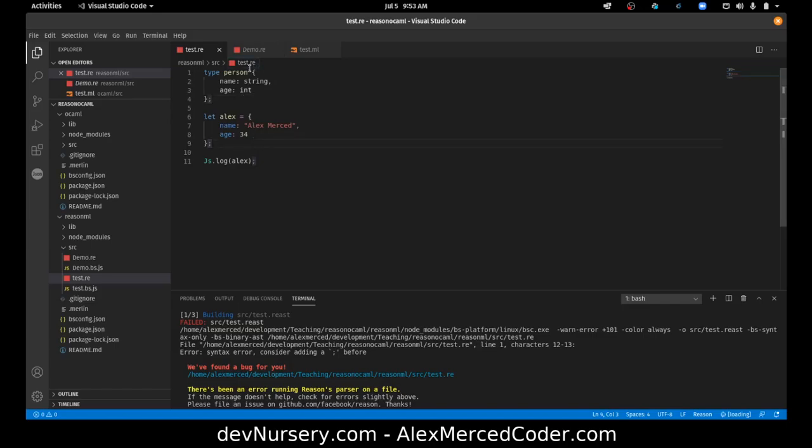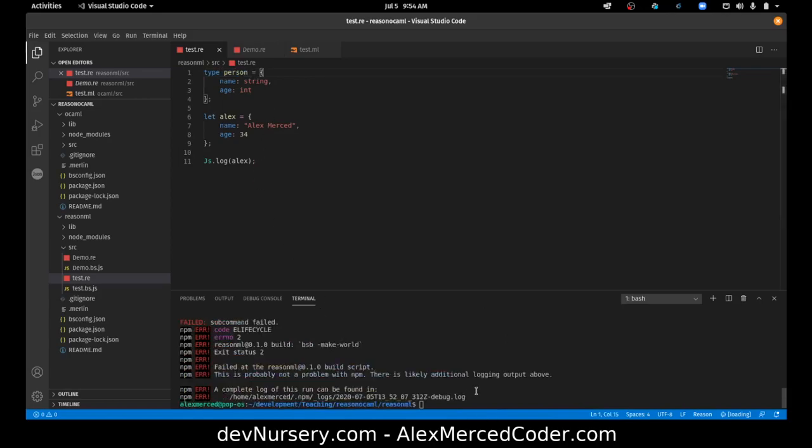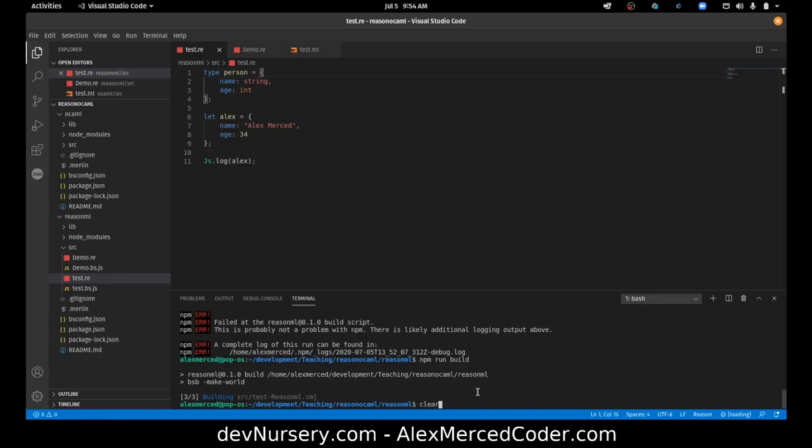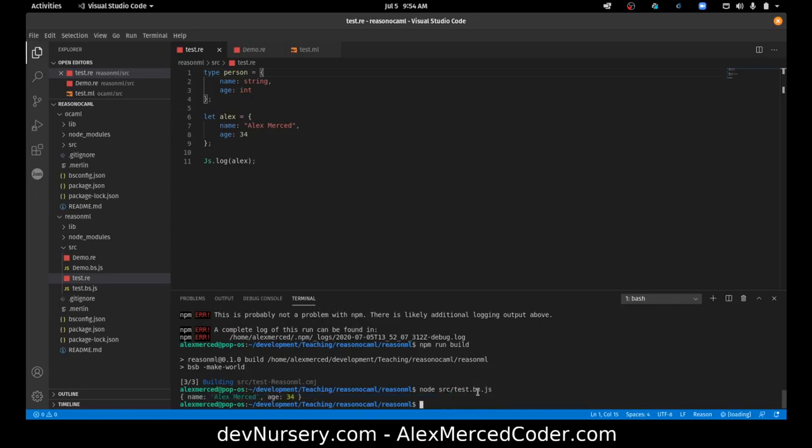Oh, I forgot the equal sign. Boo. This is not like other languages where I do type person in just curly brackets like a class. I have to say this symbol is assigned the value of this expression. That's the deal. There we go. And then we can run node source slash test.bs.js. And there you go.